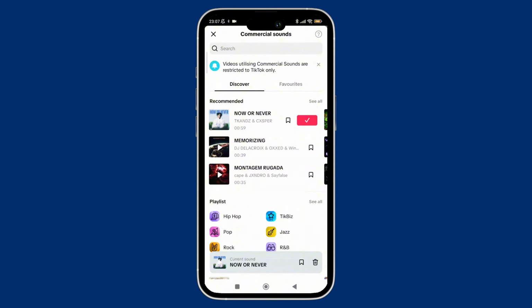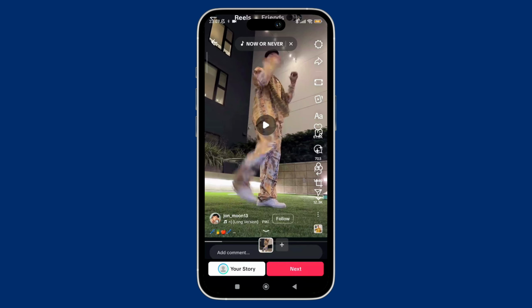With that, you can also use the icons on the right to add filters, speed control, and the beauty effect as well. You can also try effects at the bottom of the screen for fun transitions, slow motion, green screen, or special effects.